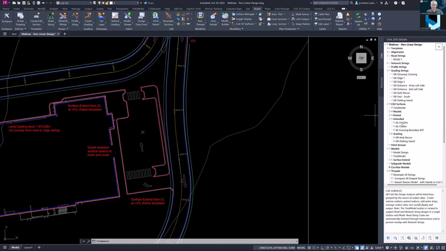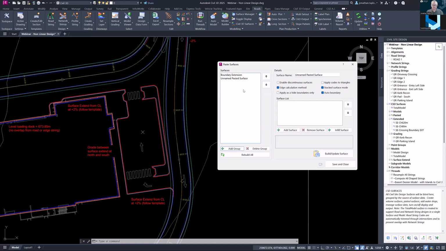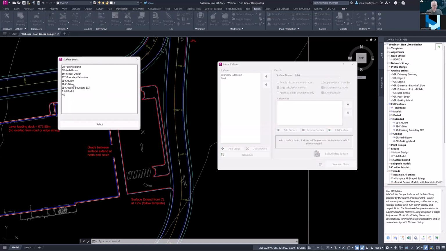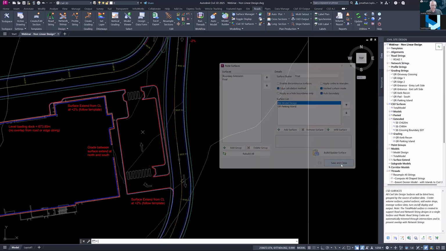Let's now just paste everything together. So I'm going to go CSD surfaces, paste surfaces, add group, and we'll call this final, add surface. We're going to add the built model and the parking island together, select. Obviously, I want the built model to be drawn first and then the island to be drawn afterwards on top. So that's why I've done them in that order. Build update, save and close.